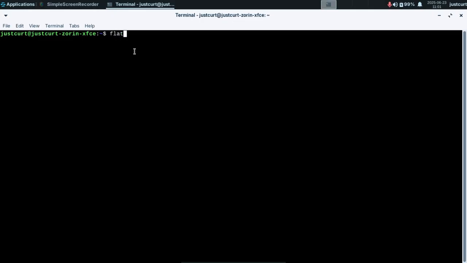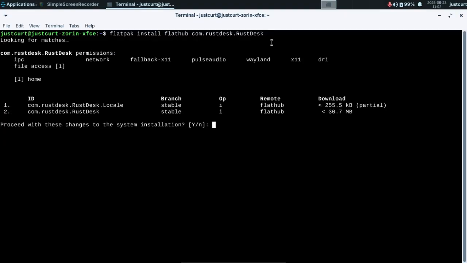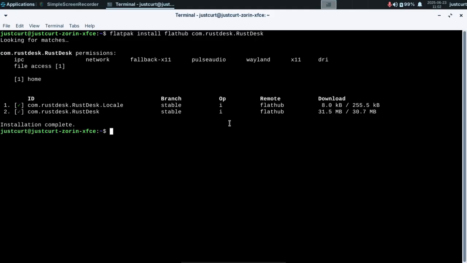And we can do flatpak install flathub. And on this tool, I'm going to use RustDesk. So I just know that this Flatpak is under this URL here, and I can run enter. It's going to ask if I'm okay with this installation and the size. Yes. And there we go. Go ahead and kick that off. And installation complete. That was pretty quick.